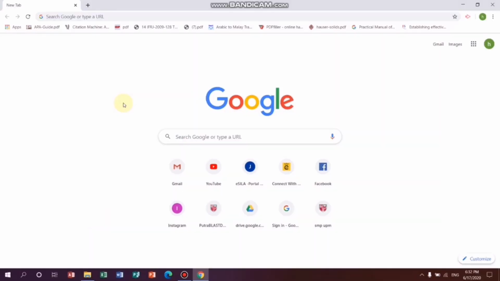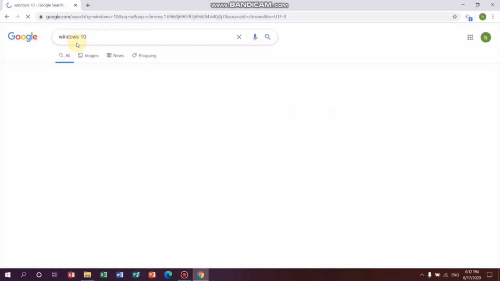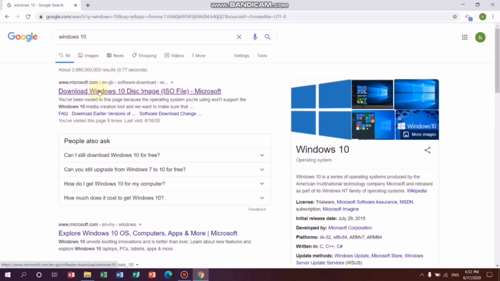Hello everyone. So in this video, I'm going to tell you how to prepare installation disk using USB flash drive. So before we start, make sure you have 8GB USB flash drive or above to install it. So the first thing you want to do is open your browser and head to this website. After that, click the first result.